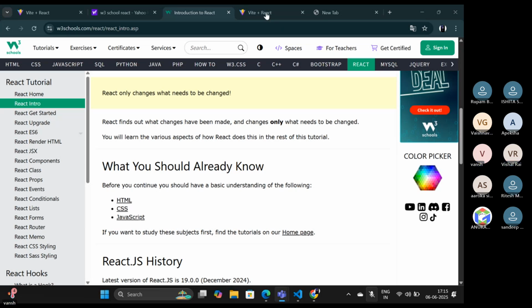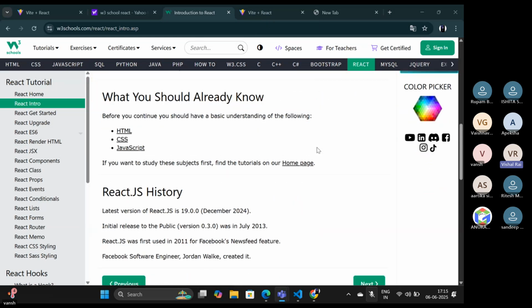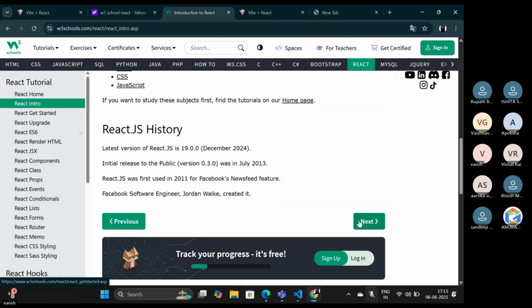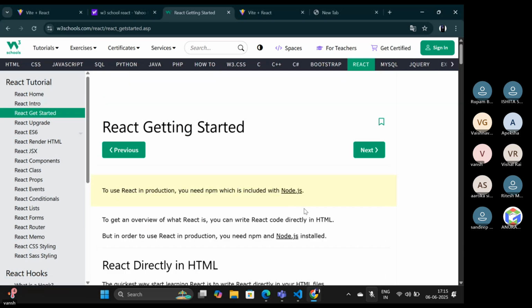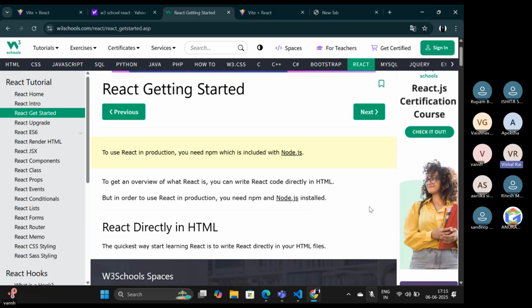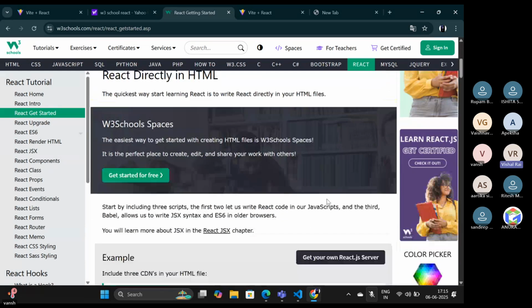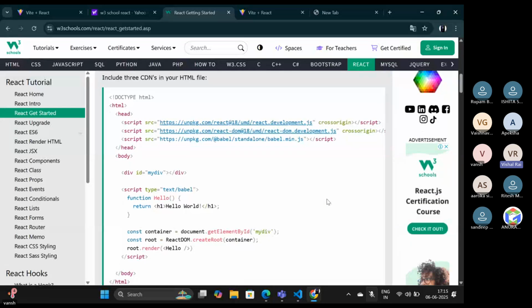Before moving to JavaScript, we should all have some basic knowledge of HTML and CSS, which we have also covered in the previous lectures. So go to the next page. Getting started with React: scroll down. These installations are okay.